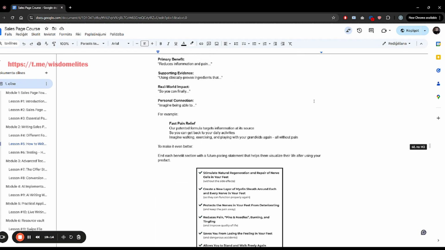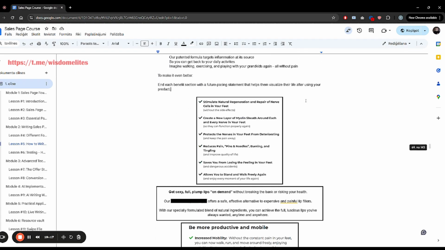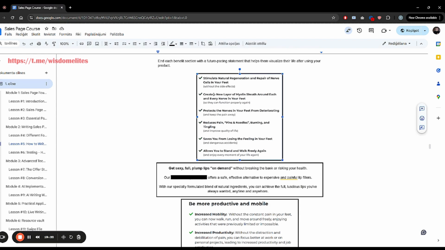So here are some examples of listing the overall product benefits. Stimulate natural regeneration and repair of nerve cells in your body without the side effects. So it handles the objection. Create a new layer of myelin sheath around each and every nerve in your feet, so they can function properly again. So basically it explains what this benefit does.